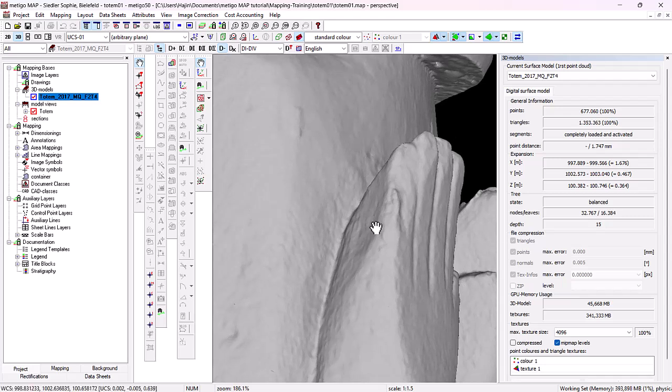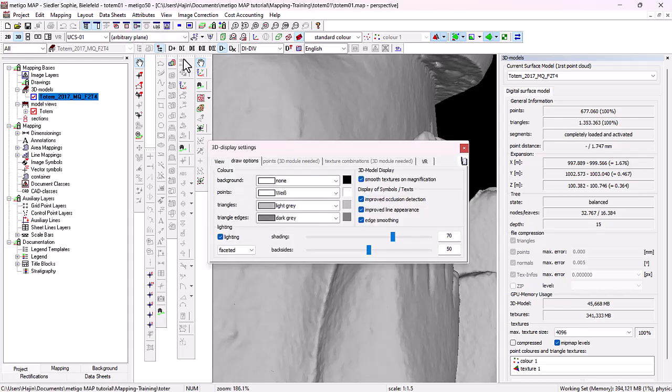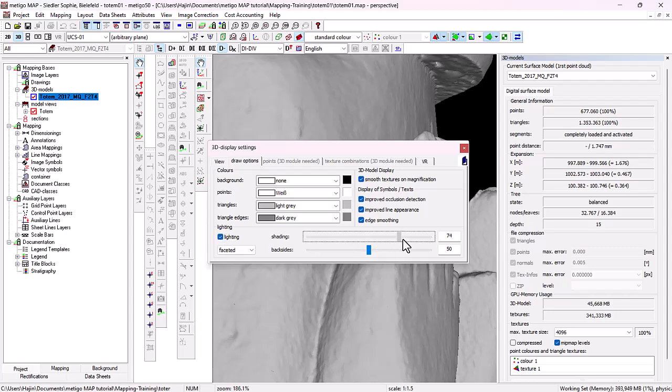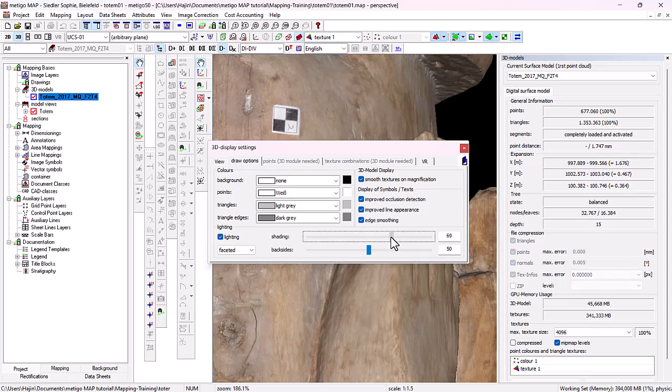I can set the intensity of the shading in the display options. I have the dialog 3D display options, and there I can switch the lighting on and off in the tab and also define the strength of the shading. Of course, this is just as well applied to the color texture 1, so this is independent of the corresponding texture setting.